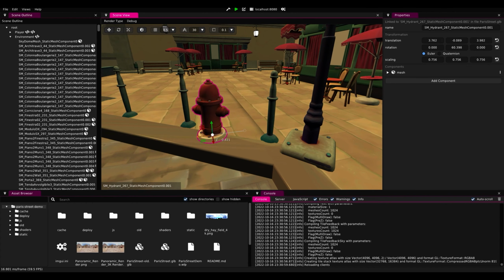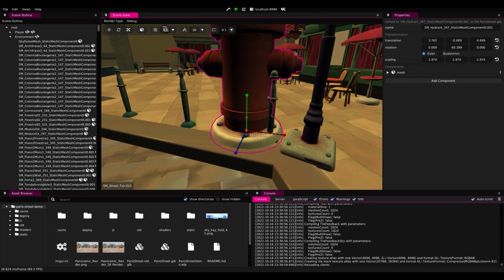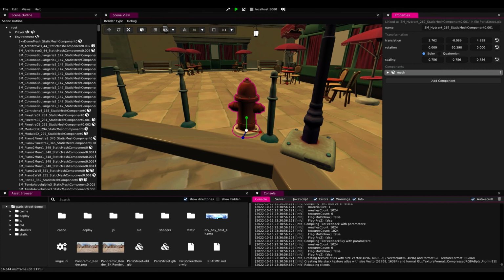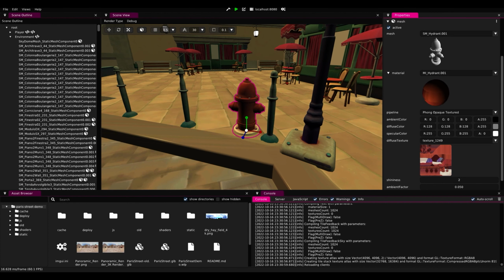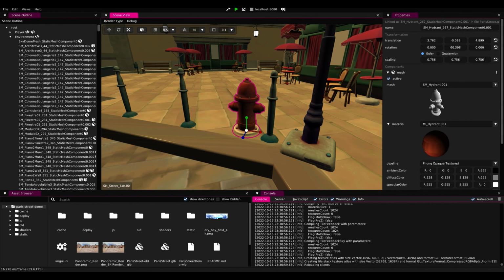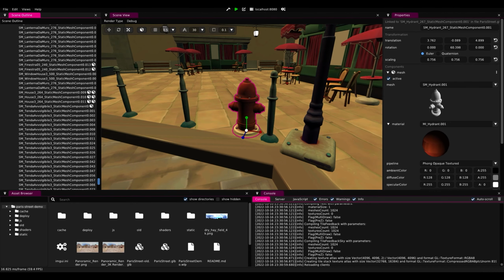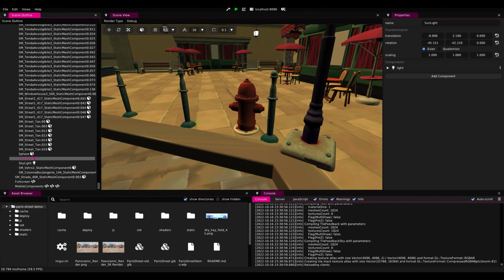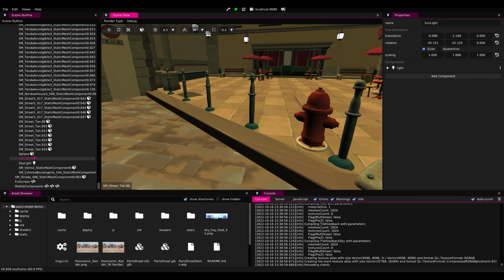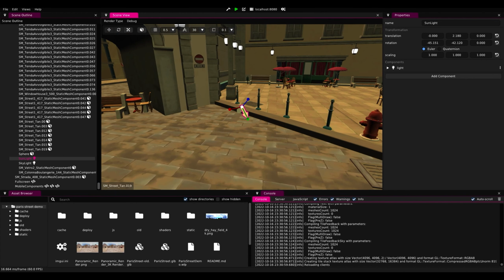The Wonderland Editor will feel very familiar if you already know a 3D content creation tool or a 3D development platform. On the right here, we have a bunch of properties, for example, changing meshes and materials. In the center, we have the scene view, and on the left, we have a scene outline where we can select objects. For example, the sunlight. We can focus it with F and modify the lighting in the scene.